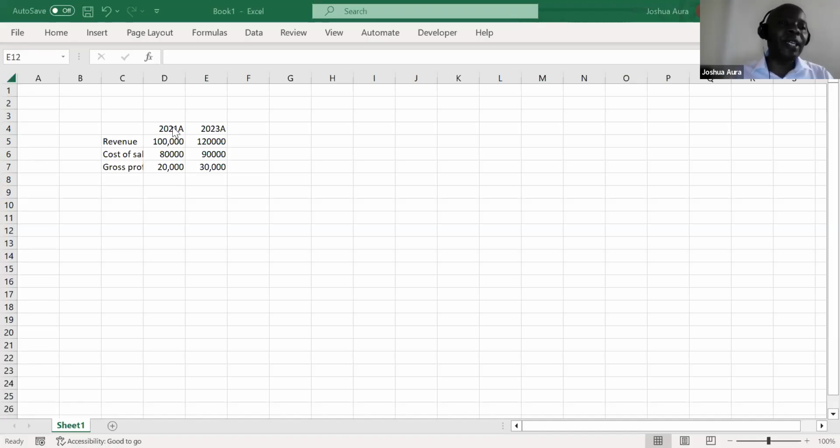For purposes of forecasting, the more historical periods you have, the better. So I would want us to look at an example where I only happen to have two years, that is 2021 and 2022. So we have here 2021, and then we have here 2022, like that.